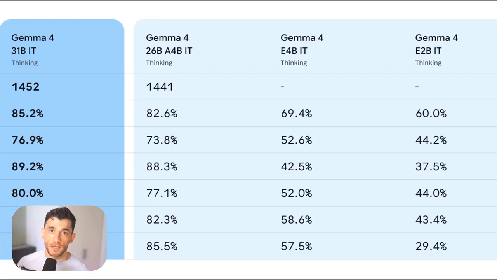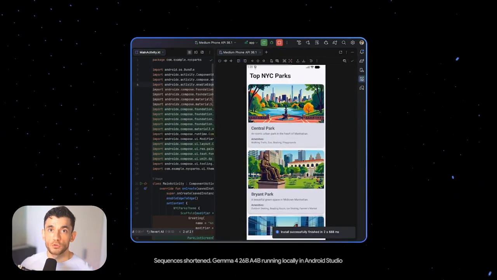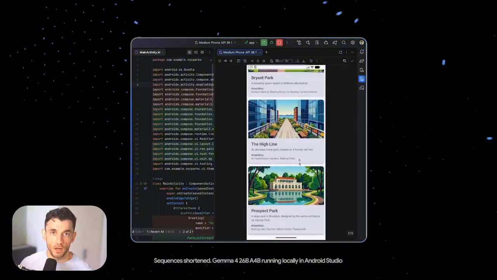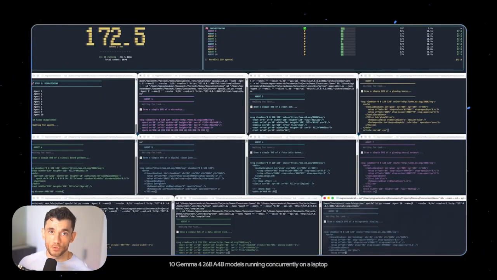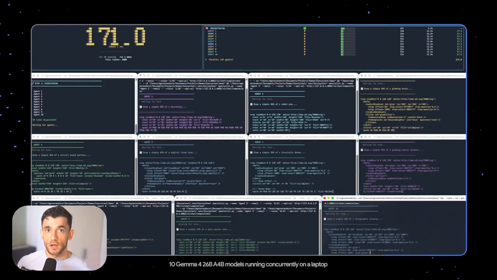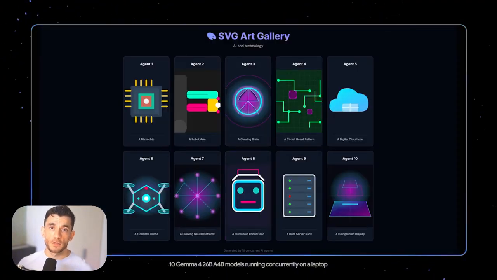Strong numbers. But here's the thing about open models: benchmarks are just the starting point. A model can score well on paper and still feel slow, unreliable, or annoying to work with in practice. What actually matters is whether it holds up in real workflows, on real hardware, doing real tasks. And that's where the combo with OpenClaw gets interesting.